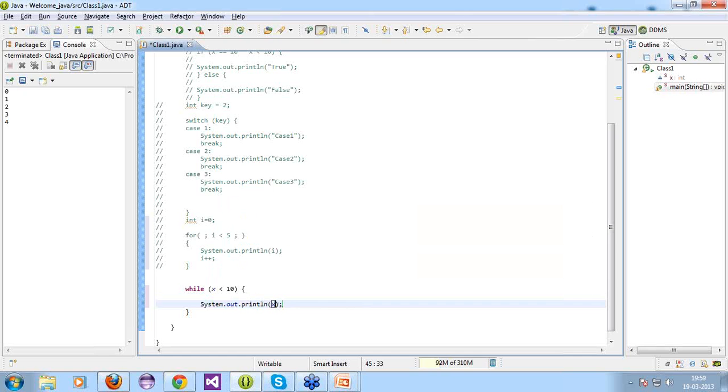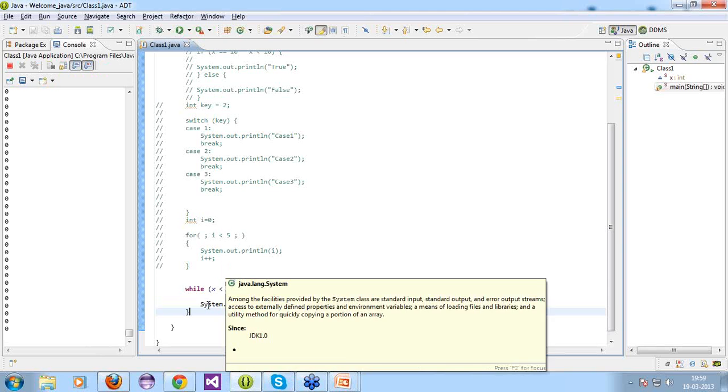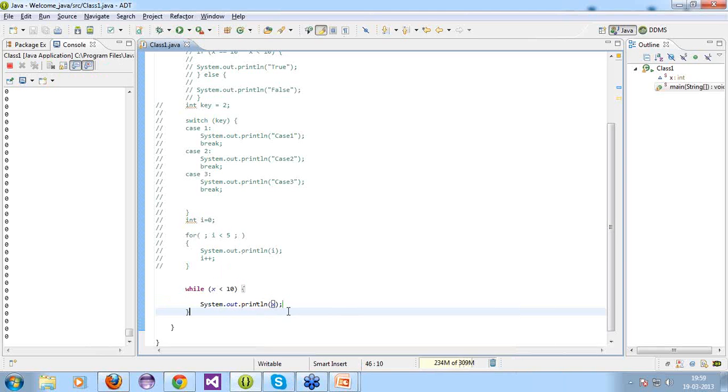System.out.println x. Now tell me, if I run this code, what is the result that I would receive? Nandini says if x++ is not given, what will be the result? It will become an infinite loop. Chetan says 0 to 9. No, Chetan, this will be an infinite loop because I'm not incrementing x, that is x++. So Nandini, this is an answer to your question.